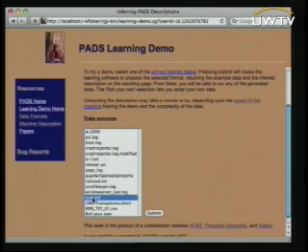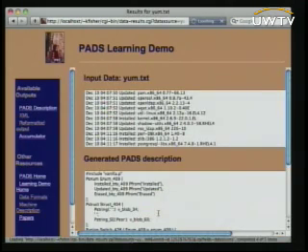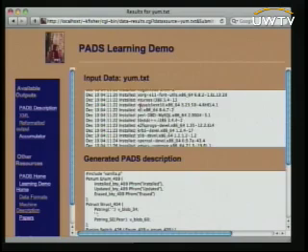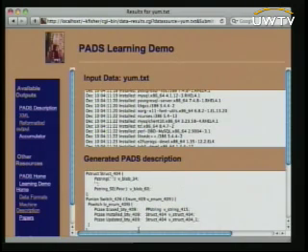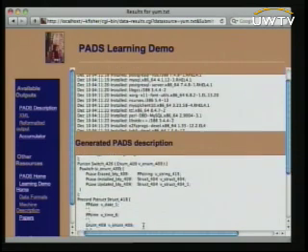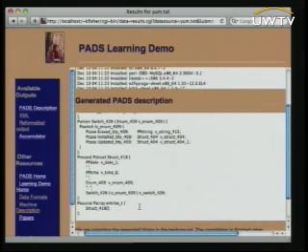So this is just one particular data file, yum.txt. If you push submit, it then ran that algorithm that I just told you over the data file. This top box is the data format of the data that it ran over, and the bottom box is the data description that it inferred. Sorry that the type is small on the screen.